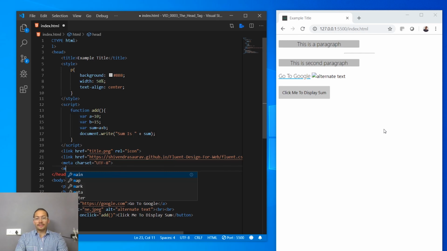Now we're going to add a second meta tag. Let's add a description to our website. So the name of the meta tag will be description, and the description will be added in the content attribute, and let the content be an example description. Now when we add this tag, you can see that there's no change in the website, but we're adding a description to the web page which will be visible to the search engines.